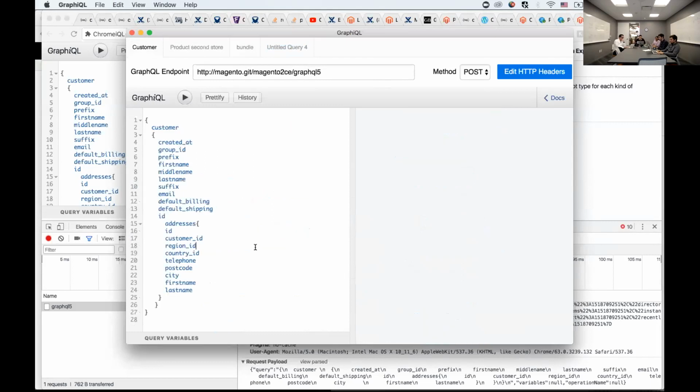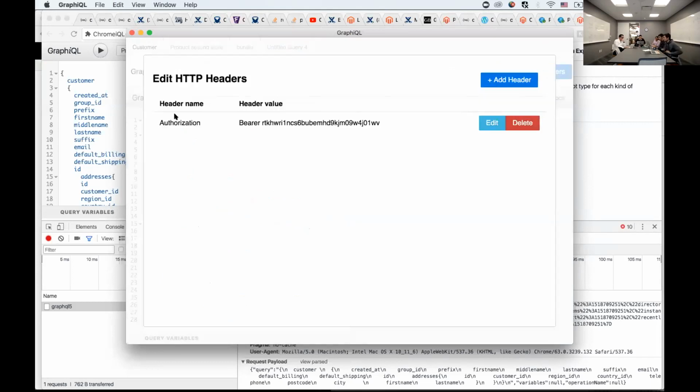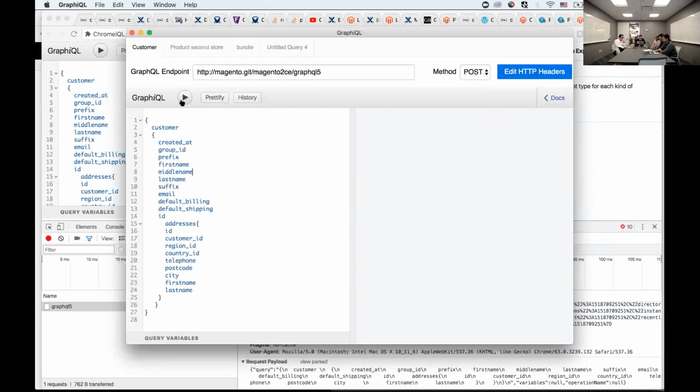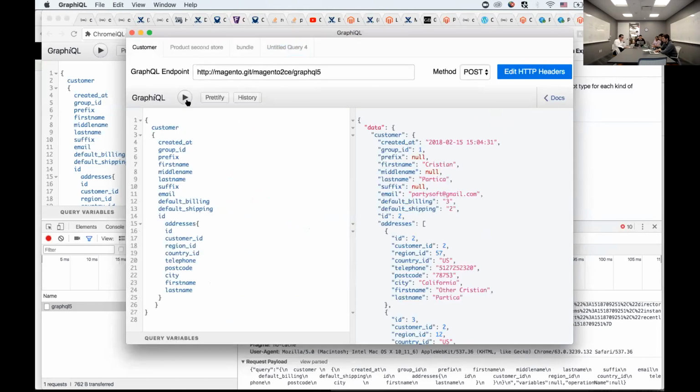So you have a nice interface here, similar to the tab one, but you can actually edit headers, right? So I'll put this authorization bearer, and I would query my own customer without having a session, right? This is useful for maybe testing, is useful for manual testing, is useful for not having a session, right?